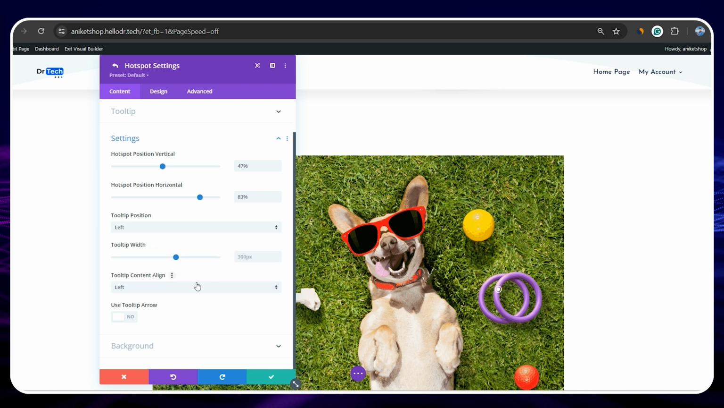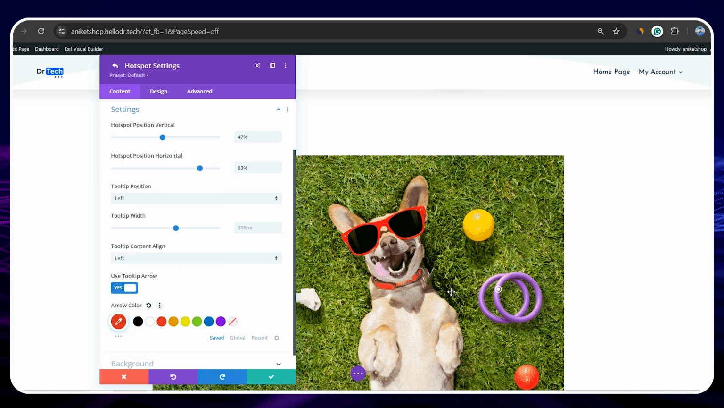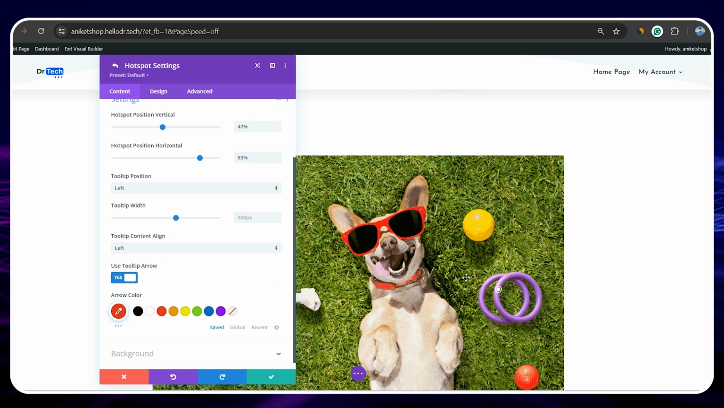You can change the alignment of the content, and you can add an arrow if you want. For example, let's add a red arrow. You can see it appears here. Then, if you use an icon like me for your hotspot, you can change the design of it. Just go to Design and then Hotspot.